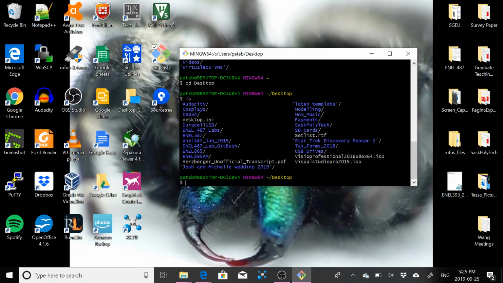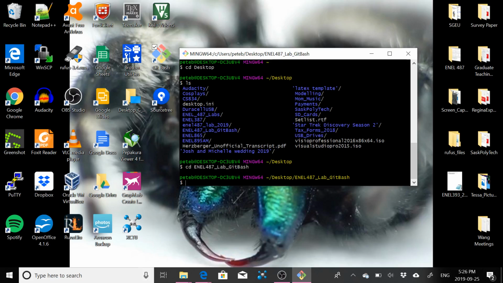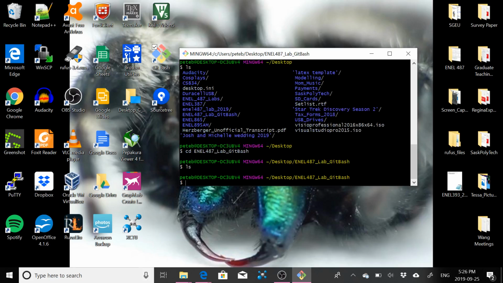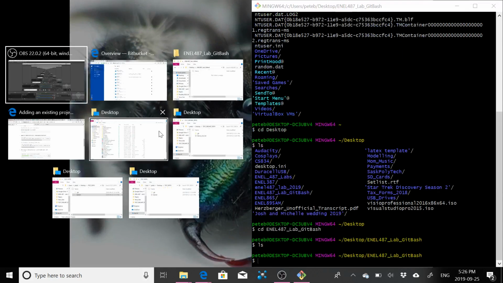The folder I'm going to be using is this one right here, this ENEL 487 Lab Git Bash. So I'm going to cd ENEL 487 lab git bash. As you can see, it's an empty directory. There's nothing in there. So this is where I'm going to be cloning my Bitbucket repository to.